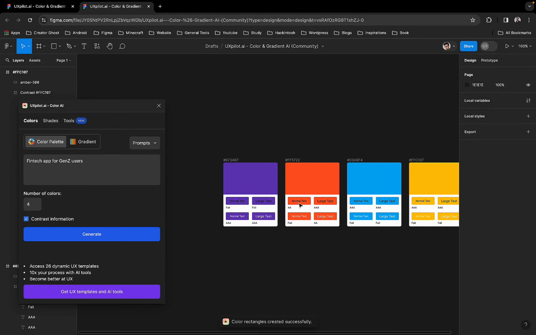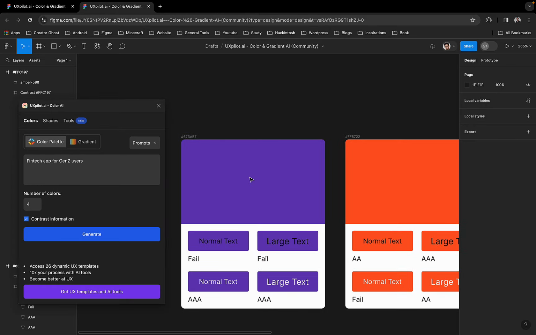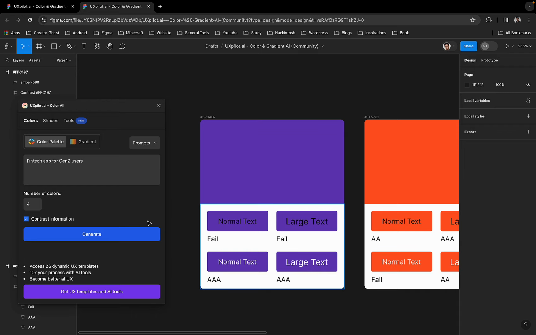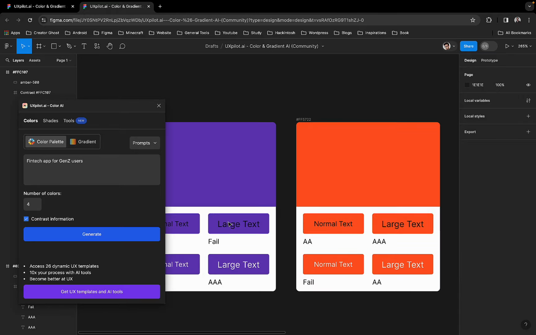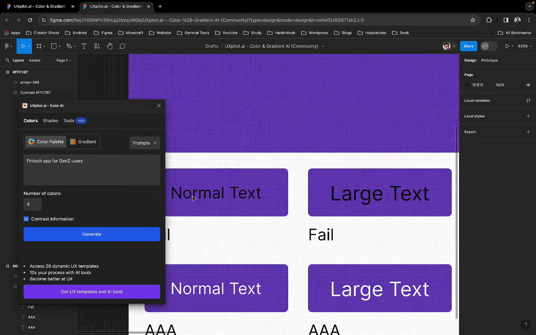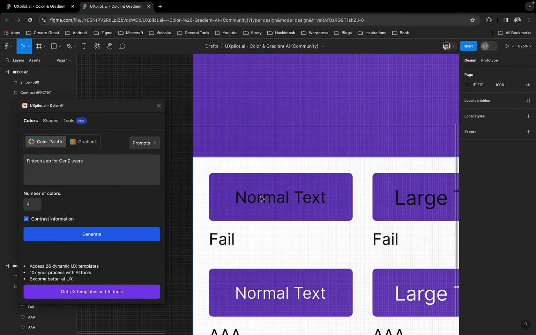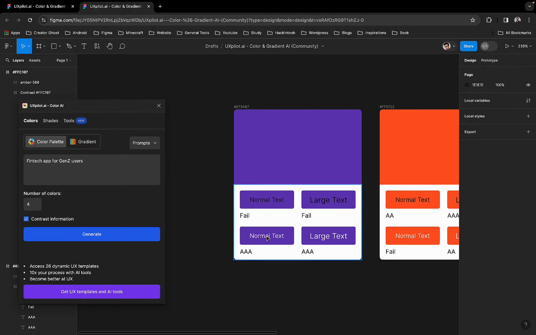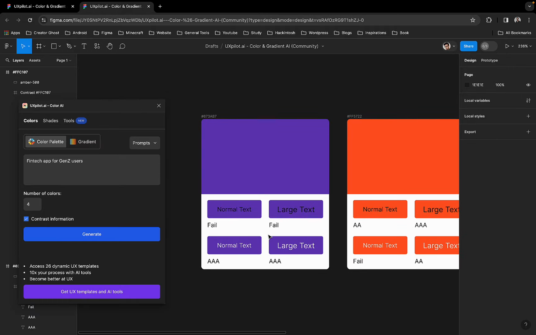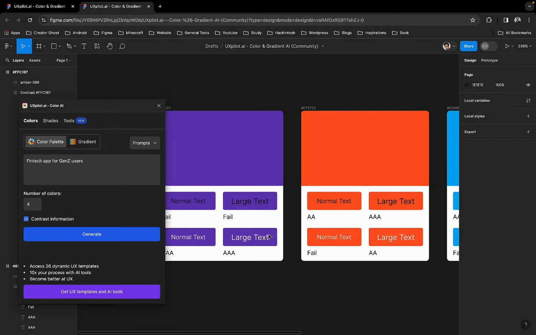Okay, so we now have 4 colors, and as you can see, we have this contrast information because we ticked the contrast information checkbox. It will show what colors will work and what colors won't work on this. So if we choose a black color type on this purple color, then it is a fail, and if you use white or other contrasting colors, then it will be fine.